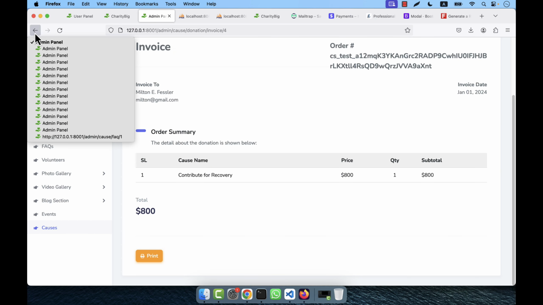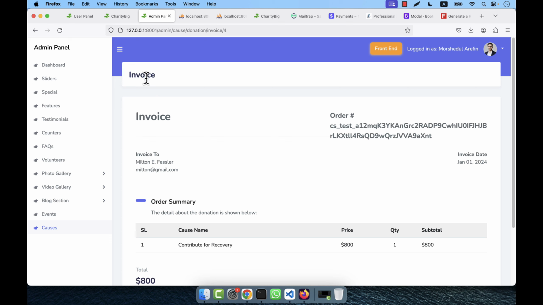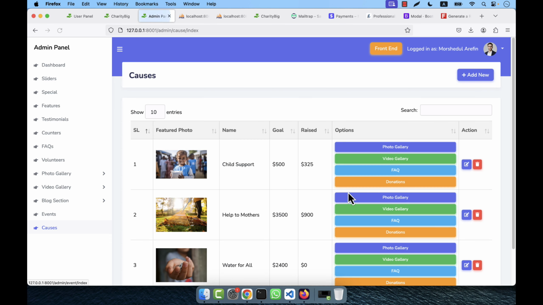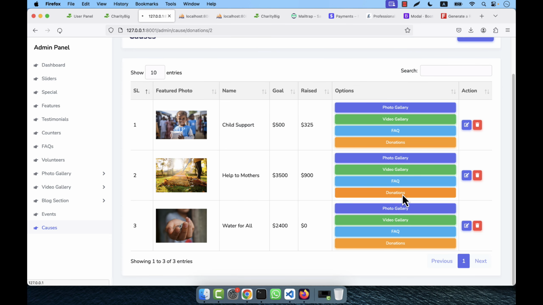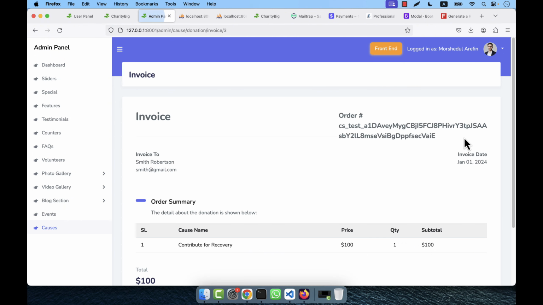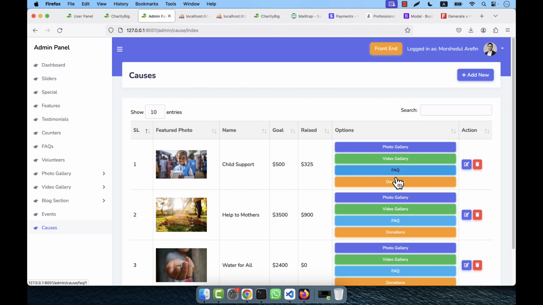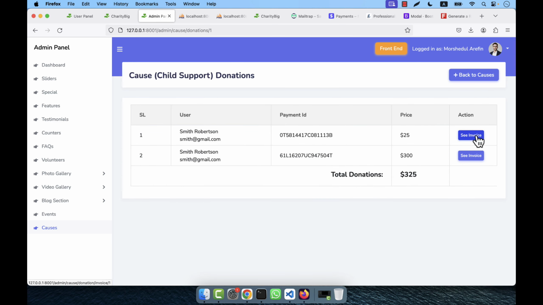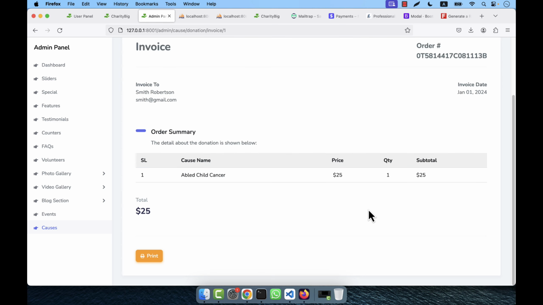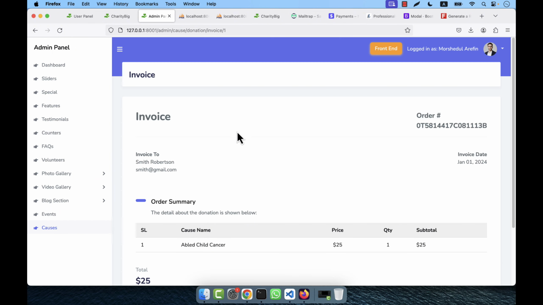I am going back to the causes. Another cause, for example this one, 100. So see the invoice, this is the 100. If I want, I can go back to this donation. This is the invoice, you can see this looks good. This is the cause name, price, quantity, and subtotal is showing. So in this way you can easily print the invoice from here.